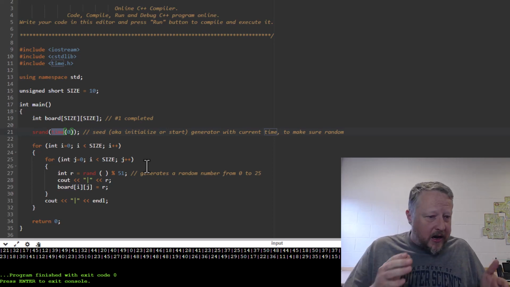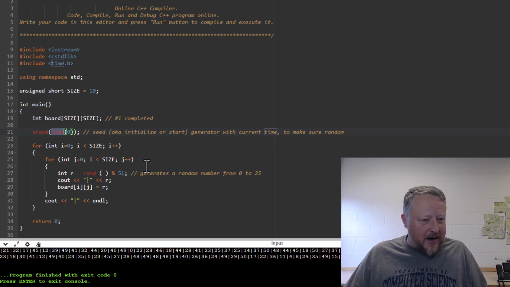So that's good. And notice that now it's a different set of numbers that are in there each time that we run it. And that's good. There's nothing wrong with that.